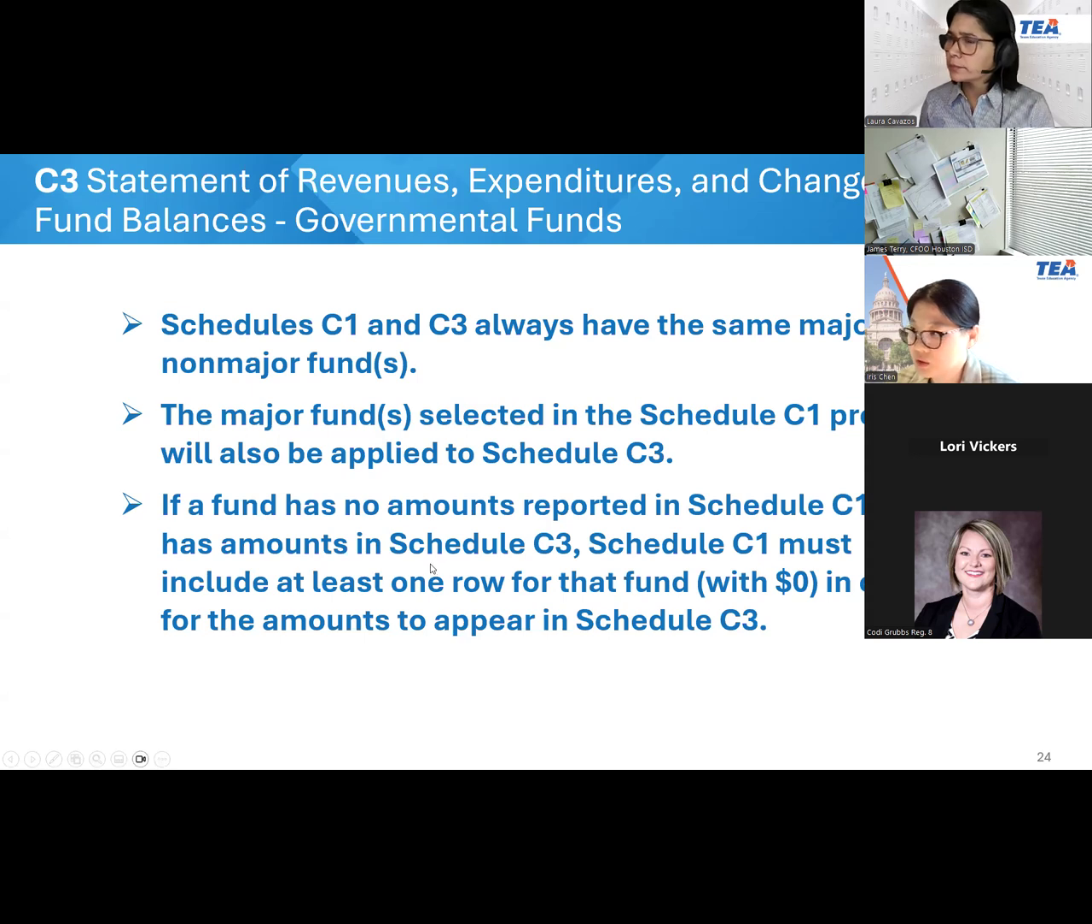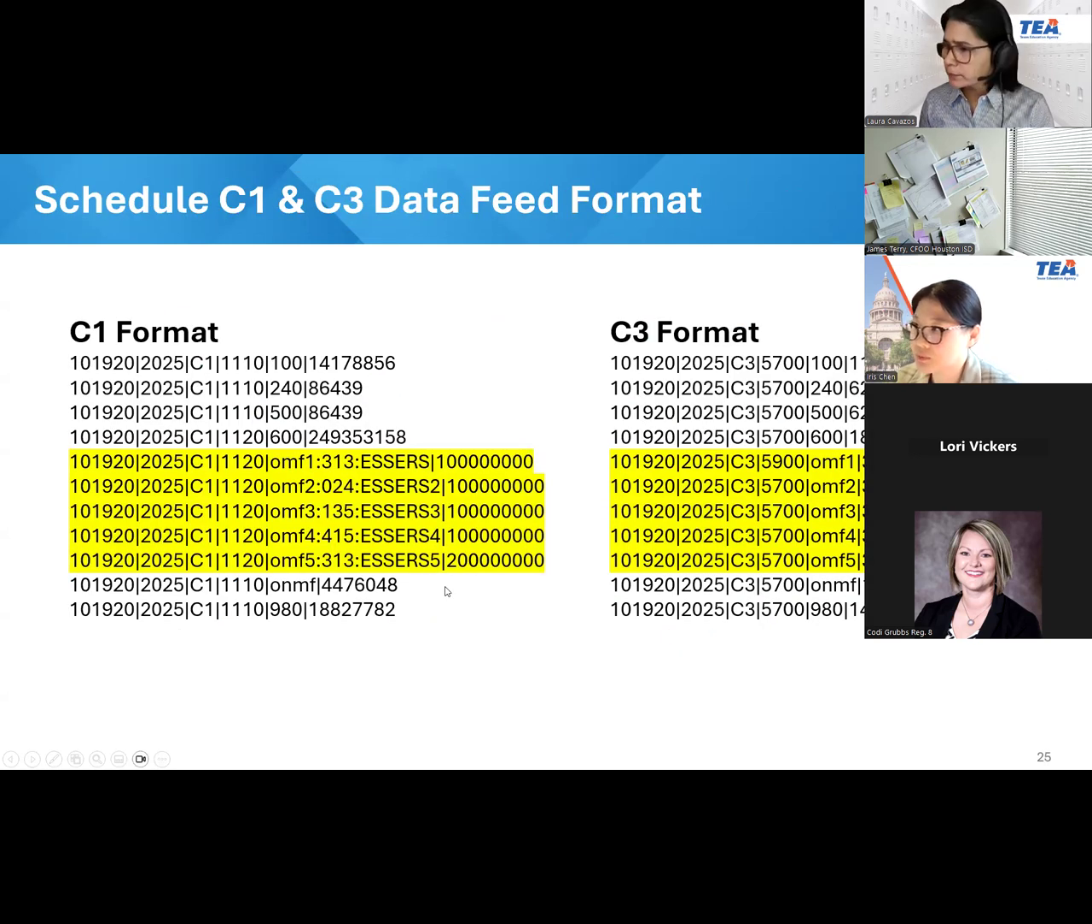So this is an example for the data feed format. If we are doing a data feed upload, then you will not see the prompt at all. When we do the data feed format, in that situation, these are the major funds.